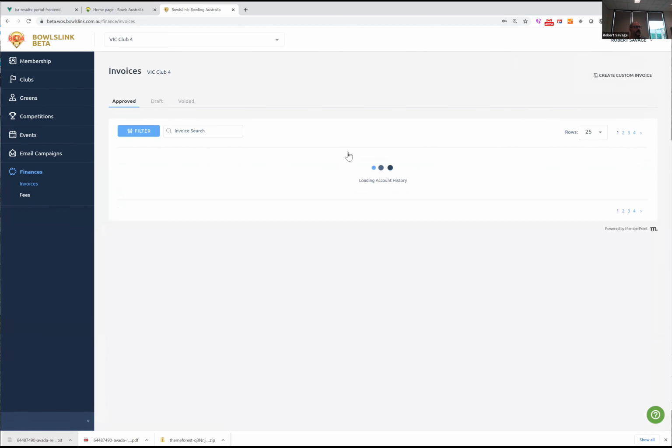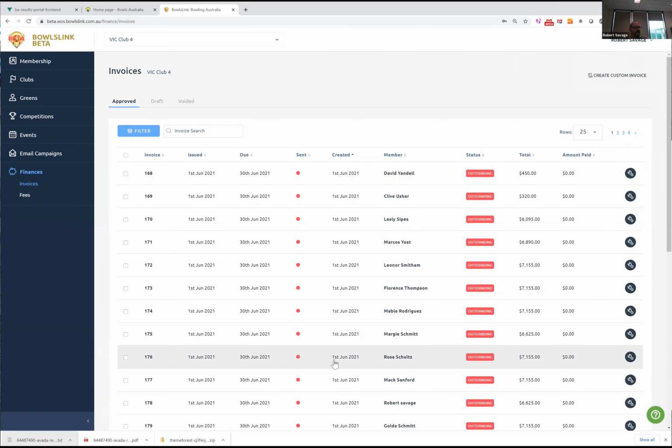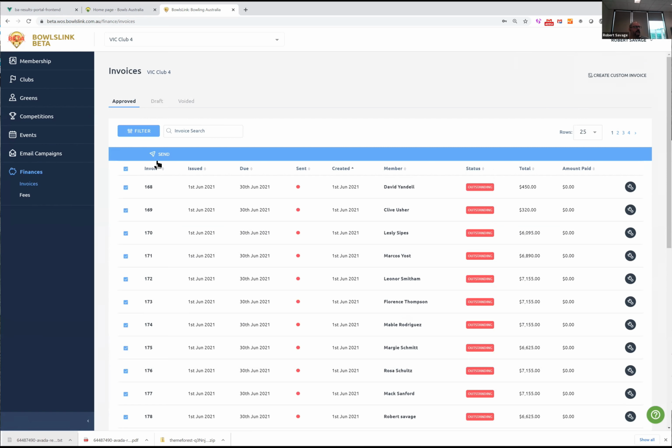Again, if I order this way, it'll show me all the invoices that I've just created. Now, I can then select all those invoices and I can send them to the members. So I won't do this now. The beta system doesn't send any emails. So if I was to click send, it will send all of these people the invoices as an email.